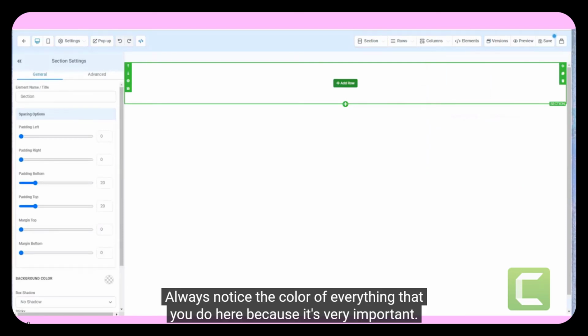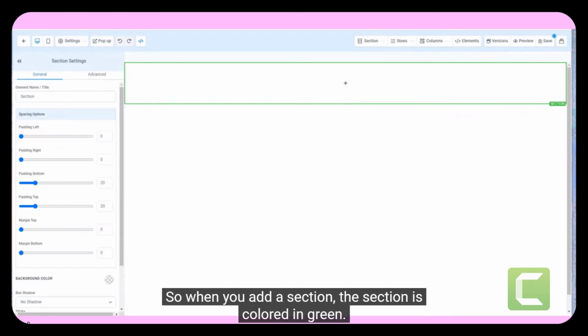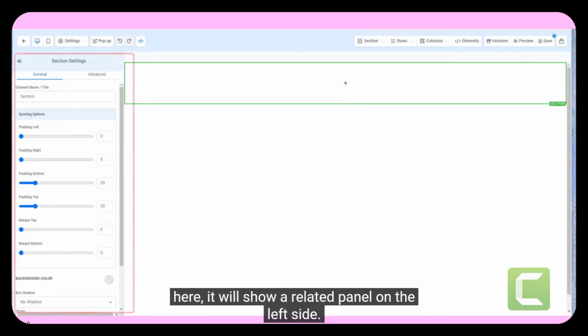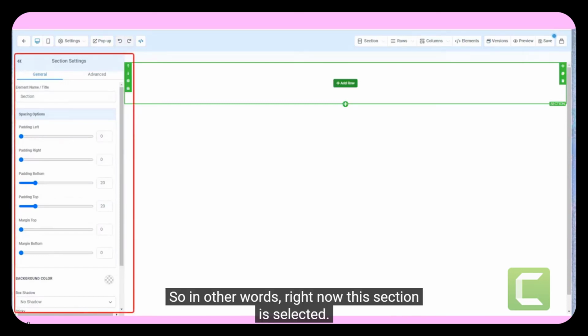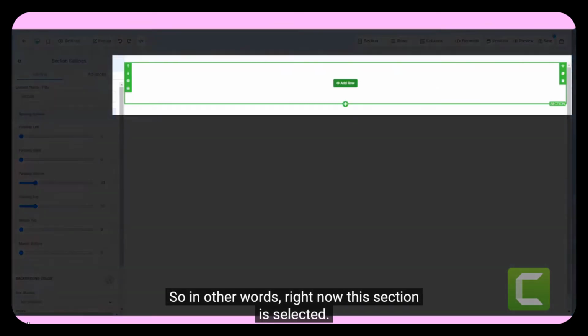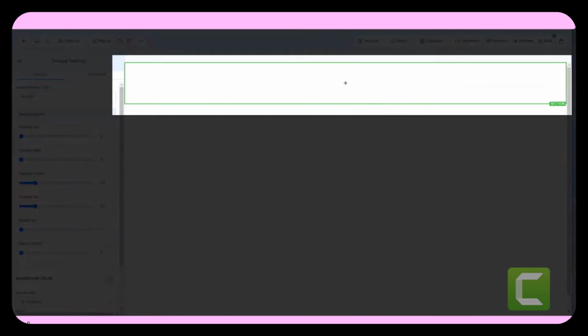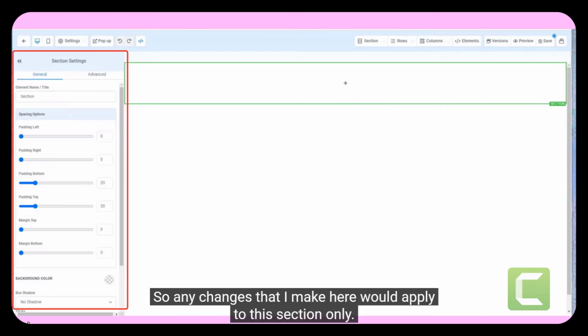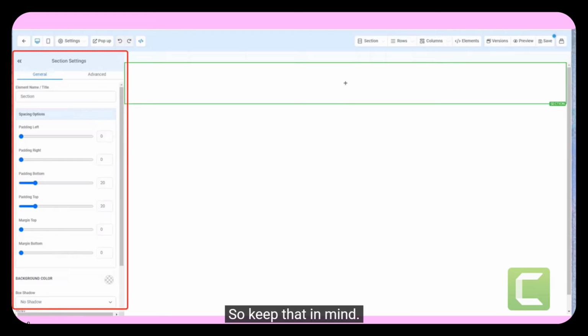Always notice the color of everything that you do here because it's very important. When you add a section, the section is colored in green. And every time you have a section or row or column or element, whatever you have selected here, it will show a related panel on the left side. So right now this section is selected. I'm working on it, so whatever you see on the left side is related to this section. Any changes that I make here would apply to this section only. So keep that in mind. We're going to go into this later.